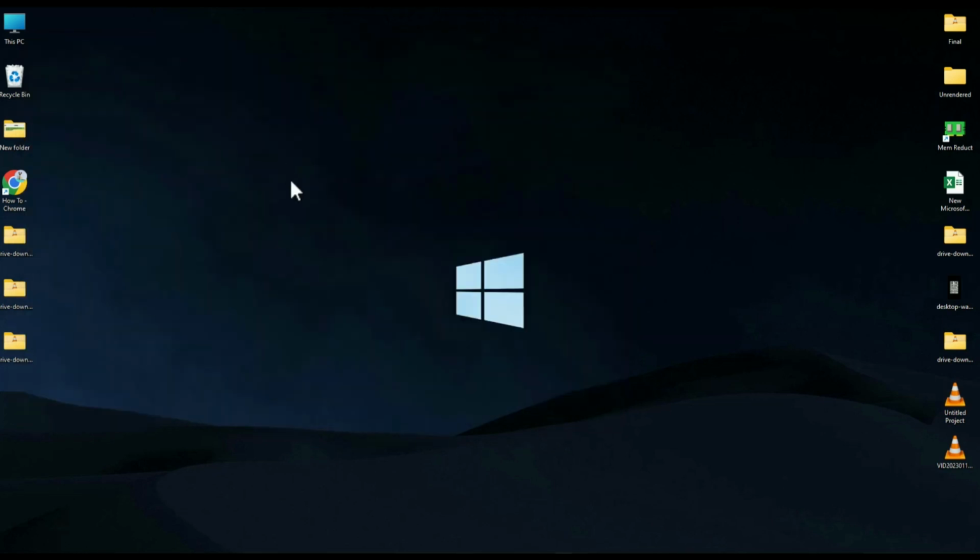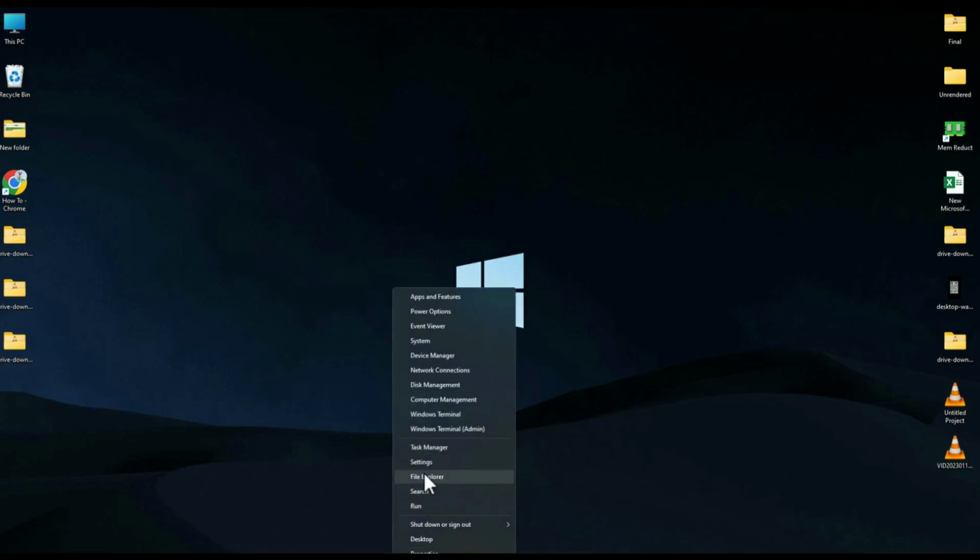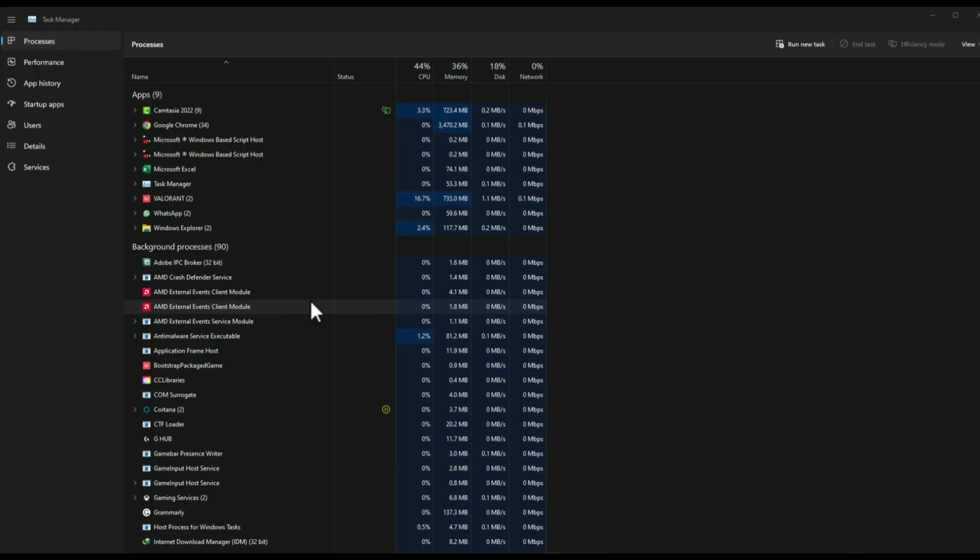Now the next thing that you have to do is just simply open your task manager. So for doing that, just simply right click on your taskbar and click on task manager, or in Windows you can press Ctrl Shift and Escape. That will also open the task manager.